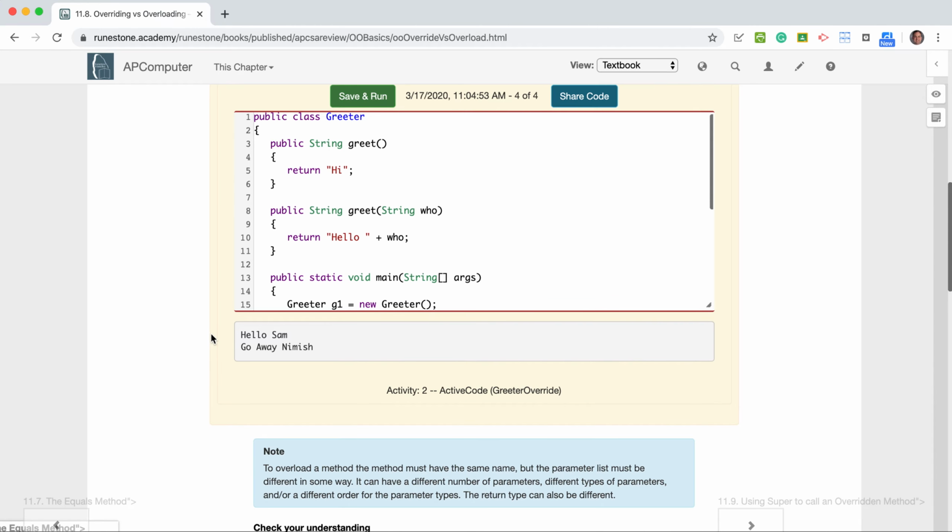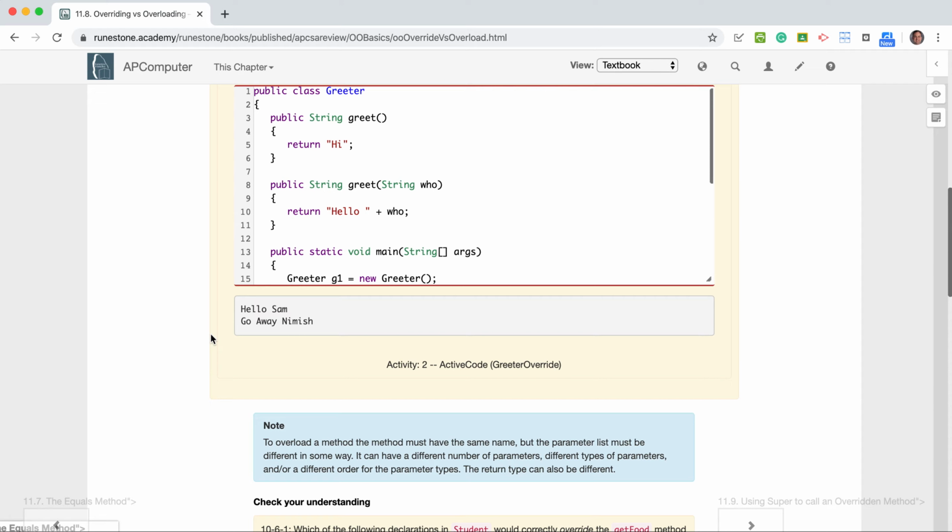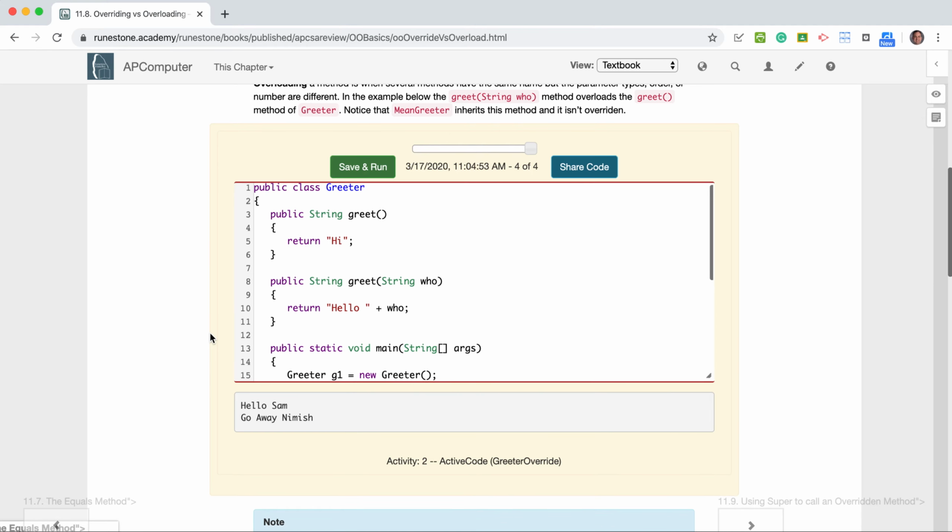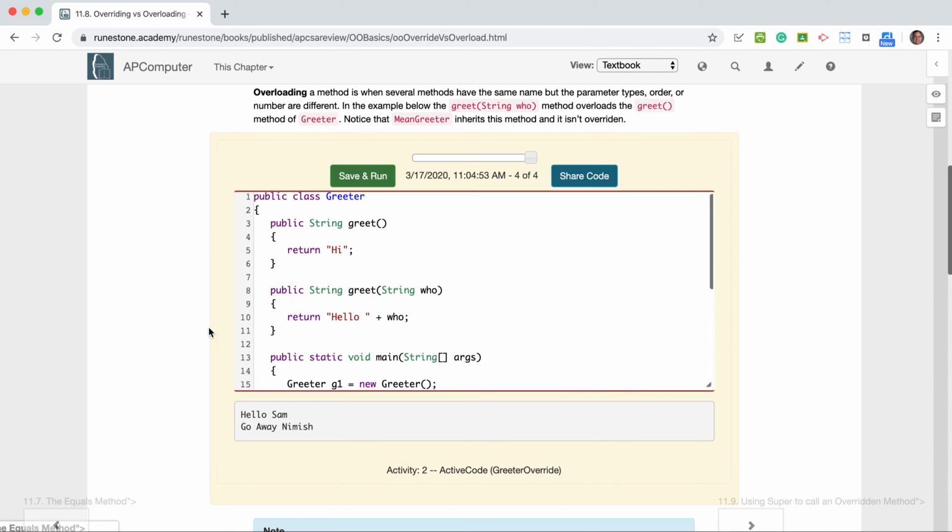A big thing to note: we don't want to get overriding a method confused with overloading. Overloading a method is when several methods have the same name, and they give the definition there, but the parameter types, order, or number are different. This is what was happening earlier. We were overloading the name.